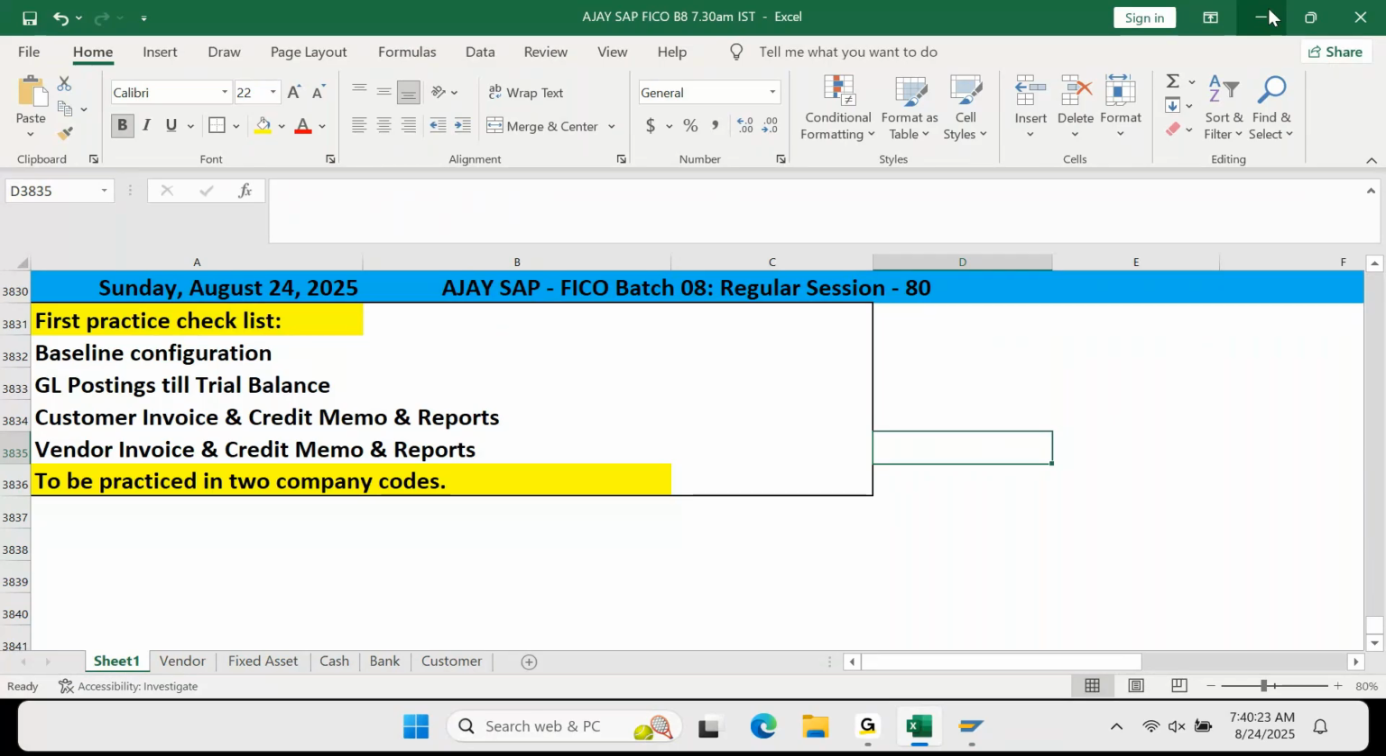Now, in this company code of yours, how many account groups are there for GL? So 6, 6, right? In your actual company code, you will create approximately 40 to 50 account groups. That you will do in your actual company code.